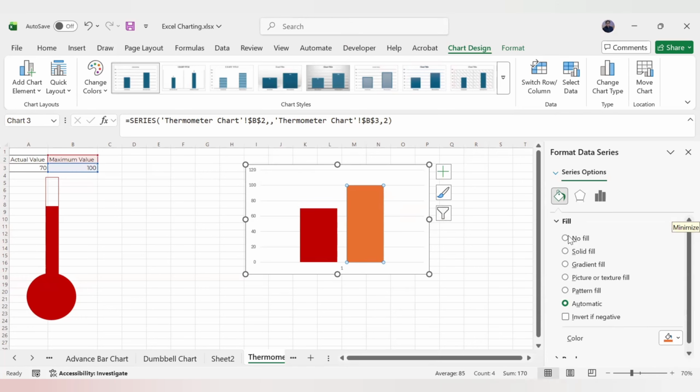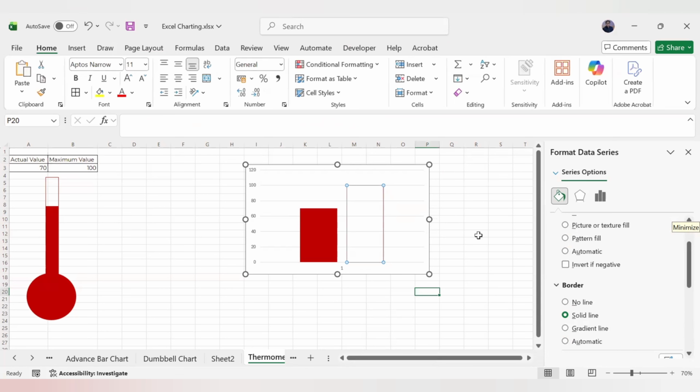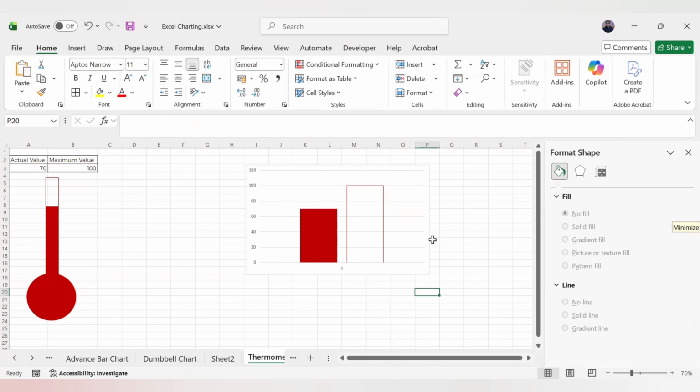Okay, so for border, I am going to keep a border, but for fill it will be no fill, and for border it would be a solid line of the red color. Okay, whatever color you are choosing. Now what we are going to do is that we are going to merge these two together.